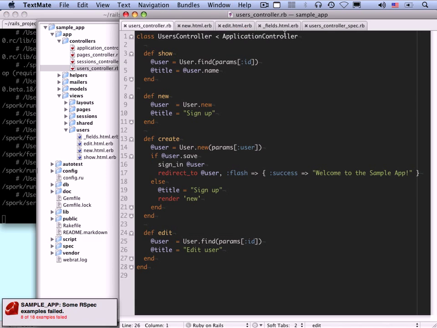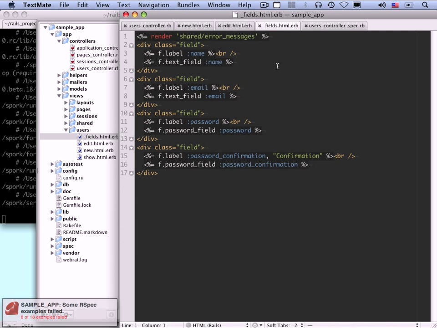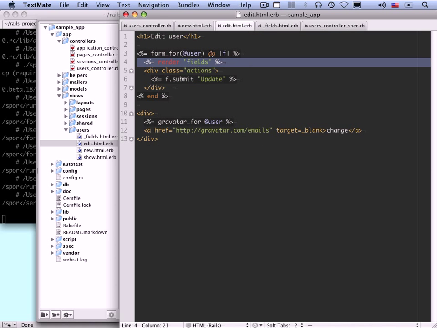And the reason tons of things broke is that if you look at this fields partial, there's this f, this form variable. But what is this form variable? It's not defined inside the partial. It's defined inside here, where there's an f as a block variable. So what we need to do in this case is pass that variable to the partial. One of the nice things about this refactoring exercise is we get to see how to do this. It's a very useful exercise.